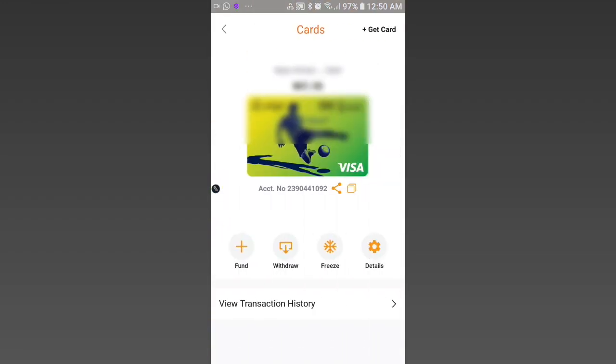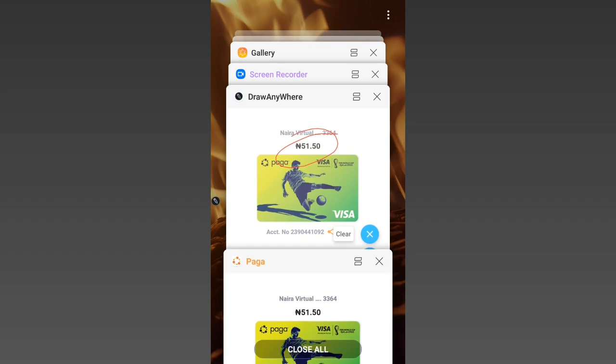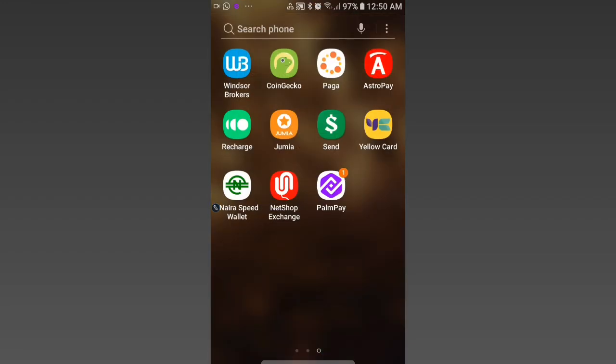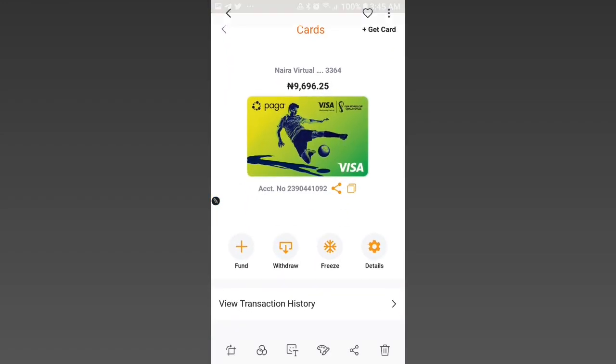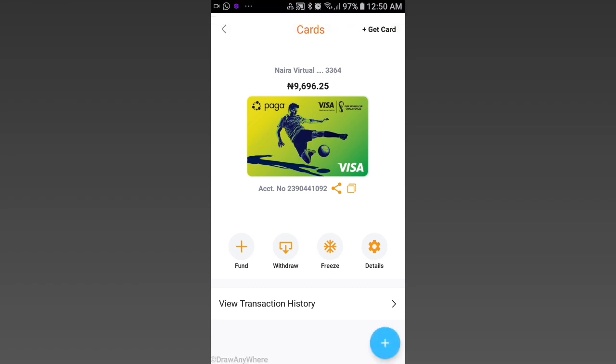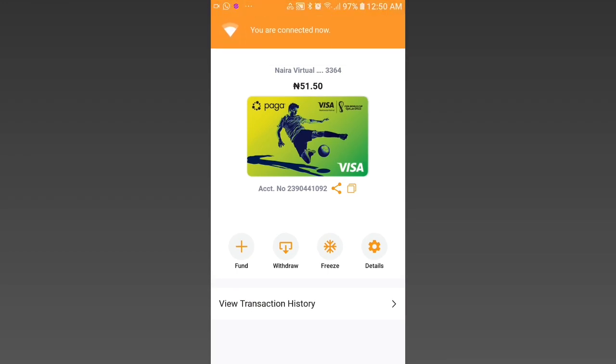Now, on this Paga account right now, you will notice that I have 51.50 Naira left on this account. It was not like this initially. This was the amount that was in there before. Let me just go into my gallery screenshot. This was the amount I had on this Paga account, and I was having difficulty withdrawing because each time you try to withdraw, you would get a message like this. Let me show you the type of message.